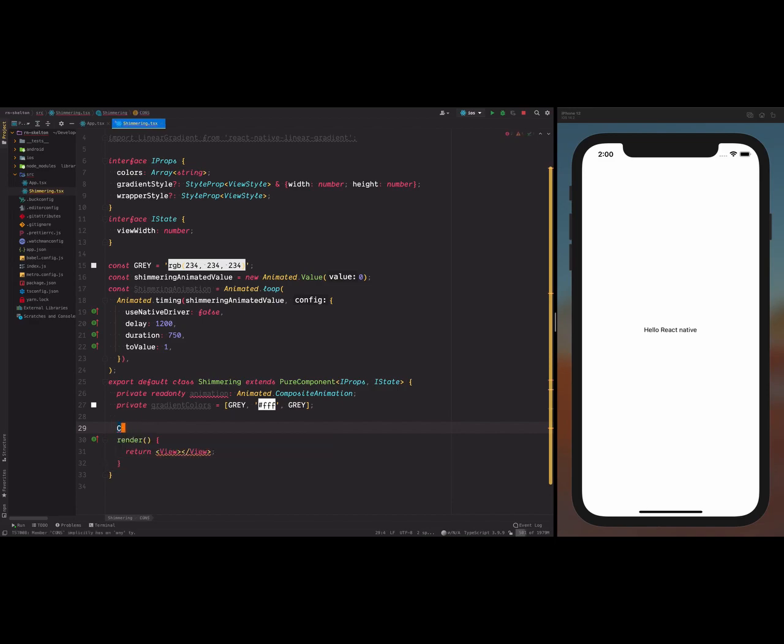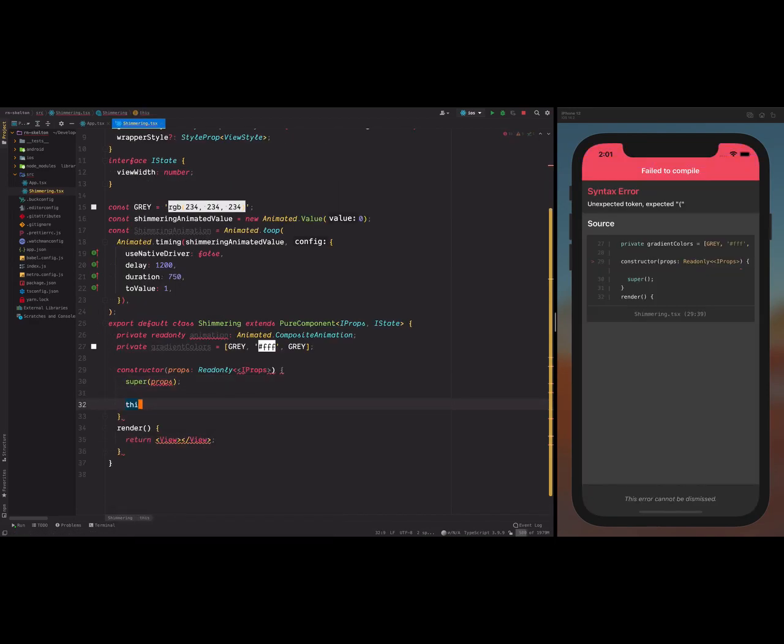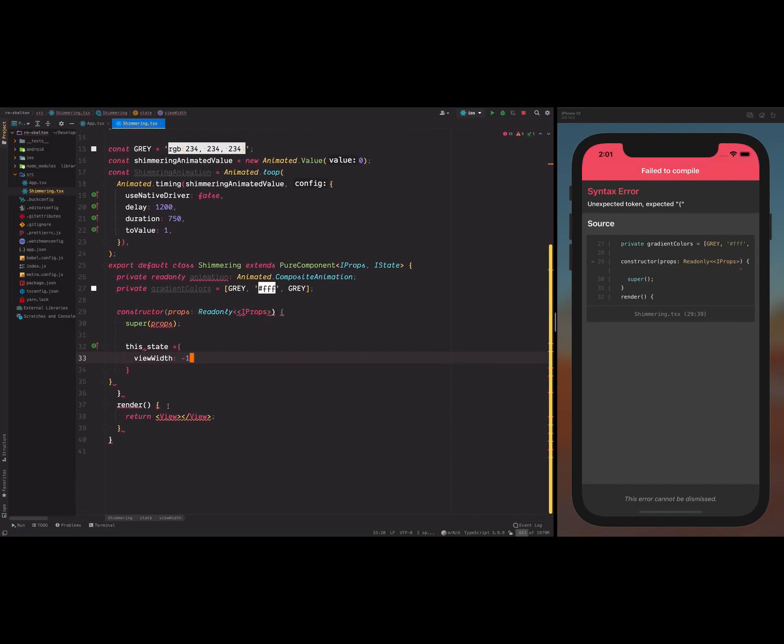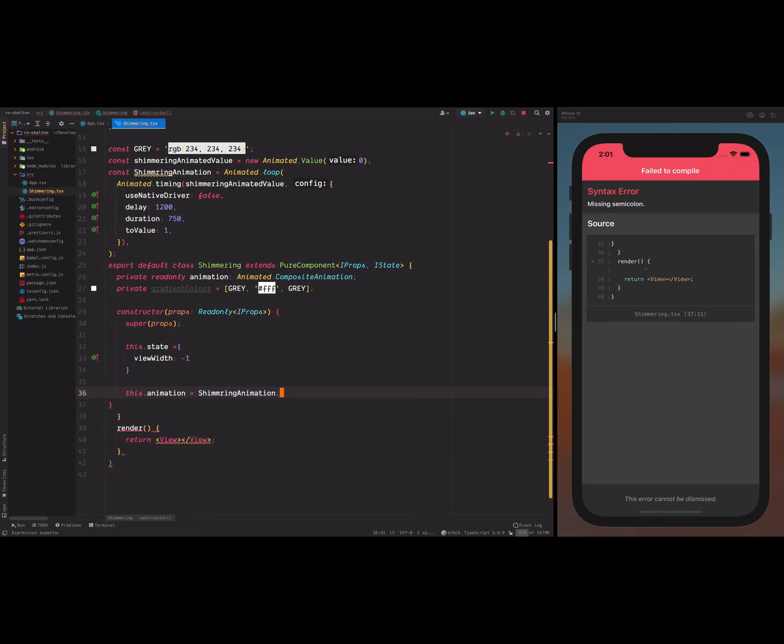Now we implement the constructor. And here what we need to do is take in the state, as I said, the state in this case is only the view width. So we say view state, and then we say state, and then say viewWidth is -1. So why do we put -1? Because 0 is still a valid value in this case, so we need to put this one as a -1. And also what we're going to do is take this animation, so this is where we assign this value, and we say this.shimmeringAnimation.